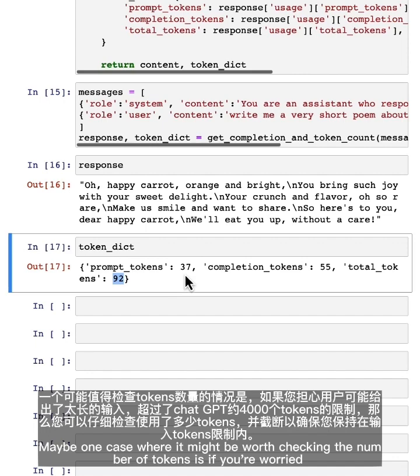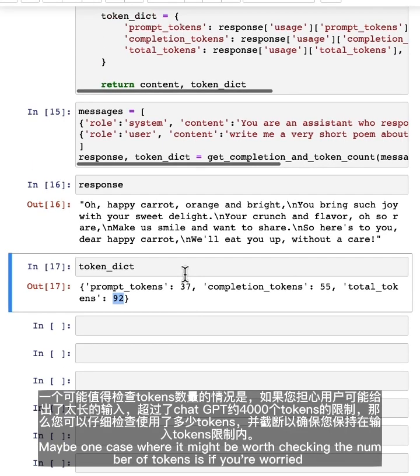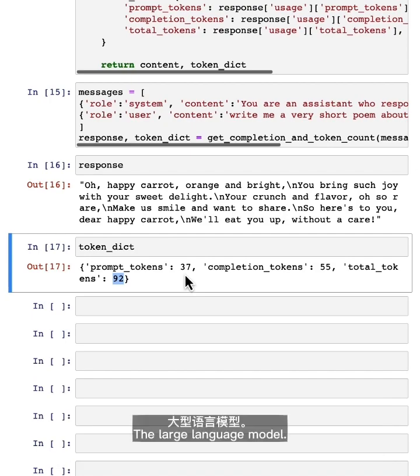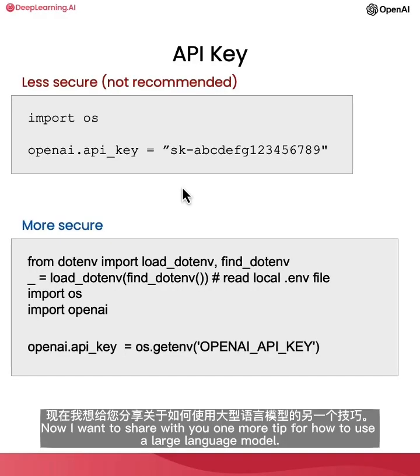In which case you could double check how many tokens it was and truncate it to make sure you're staying within the input token limit of the large language model. Now, I want to share with you one more tip for how to use a large language model.